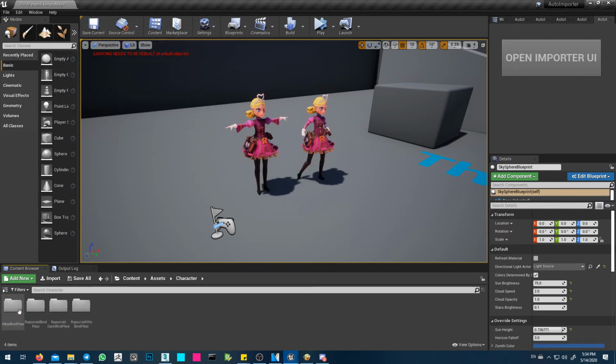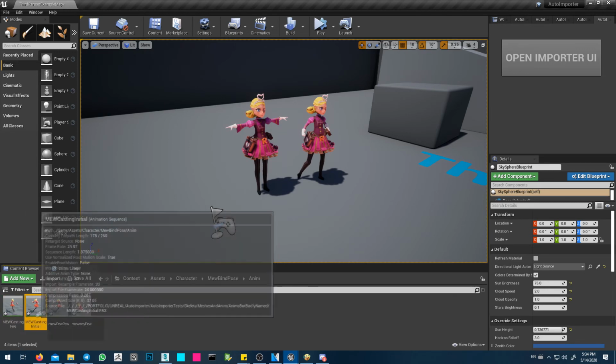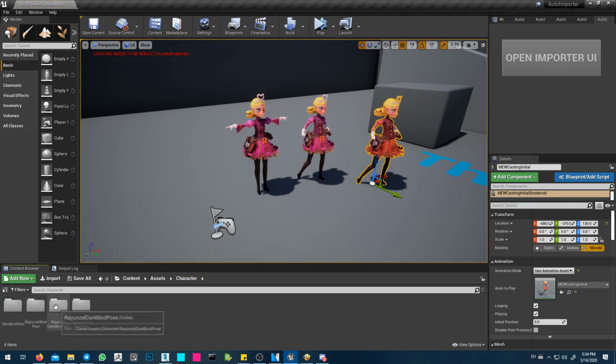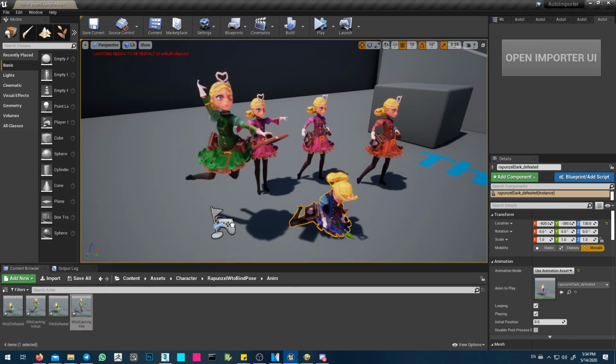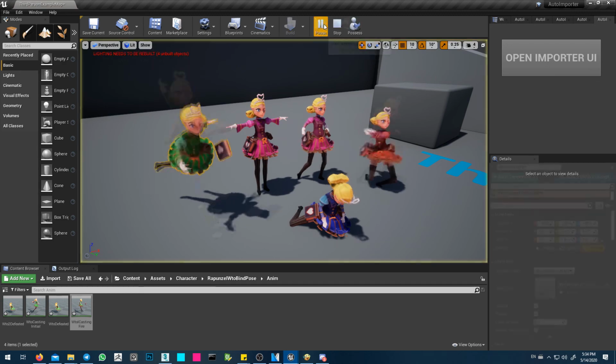And looking through, we'll find the animation files have been imported inappropriately. And now you are ready to start importing in your own skeletal meshes and animations. Thanks for watching.